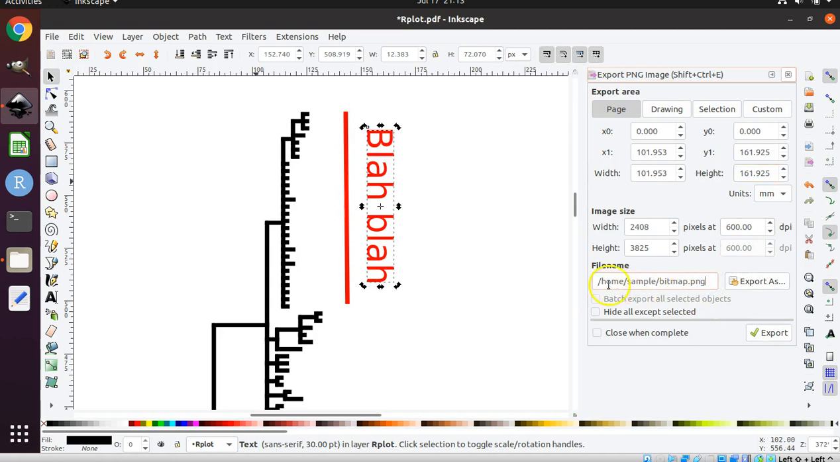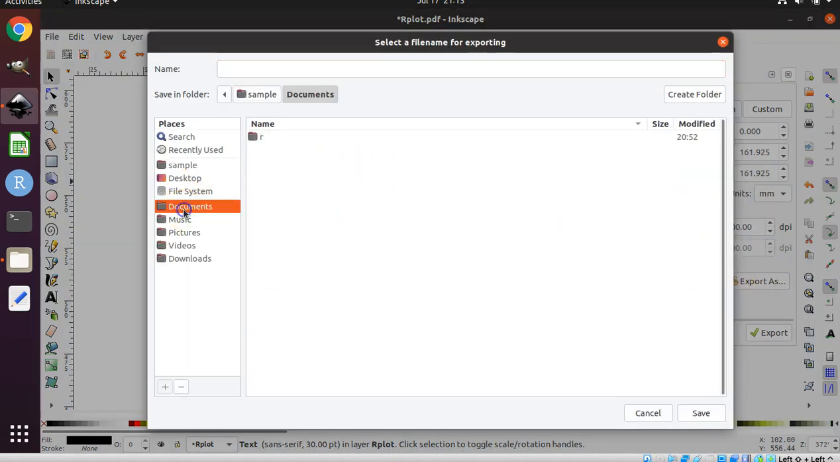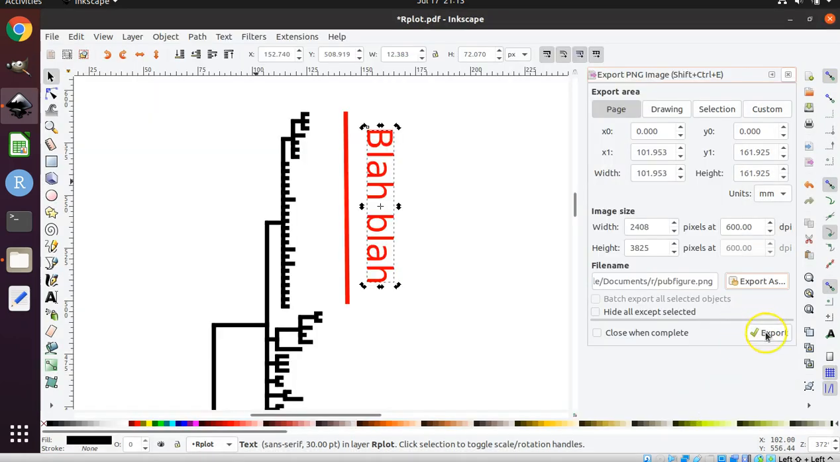Change the name to whatever you like. We need to change the location that the file will be saved. So we're going to click the Export As button, go to Documents. We're going to stick it in our R folder. And we will call this Publication Ready Figure.png. PNG is an image file. Click Save. But we're not done yet. Now we have to click Export.